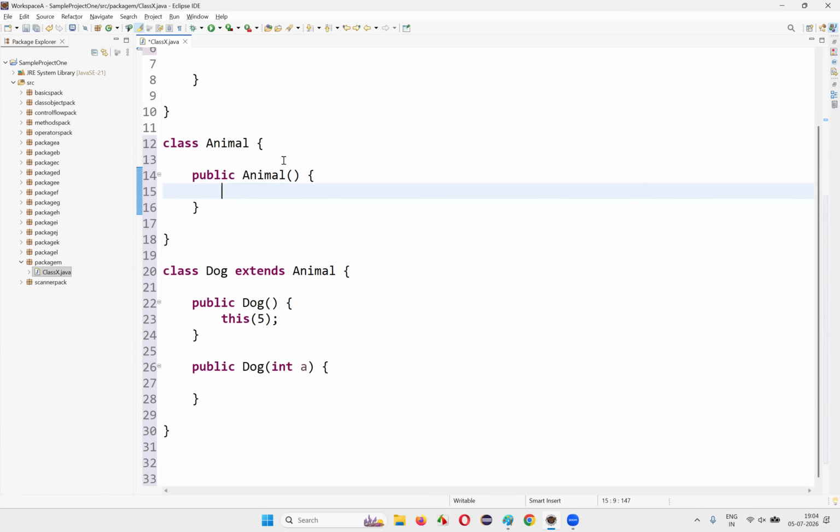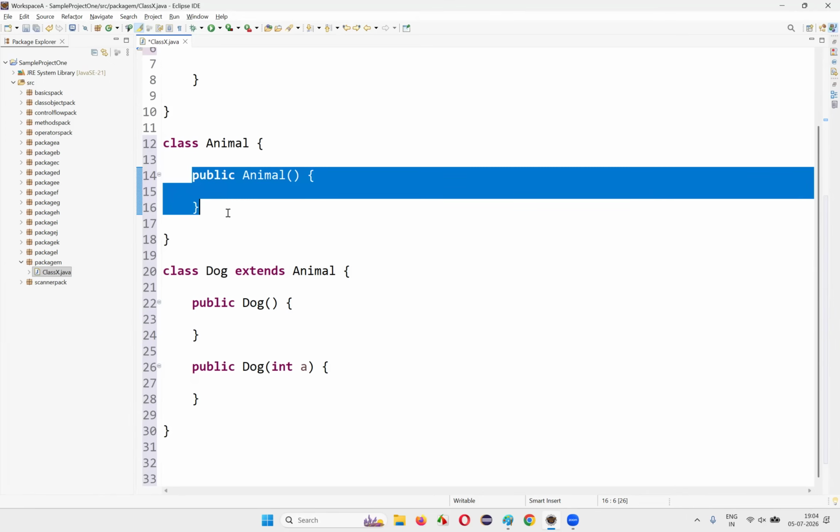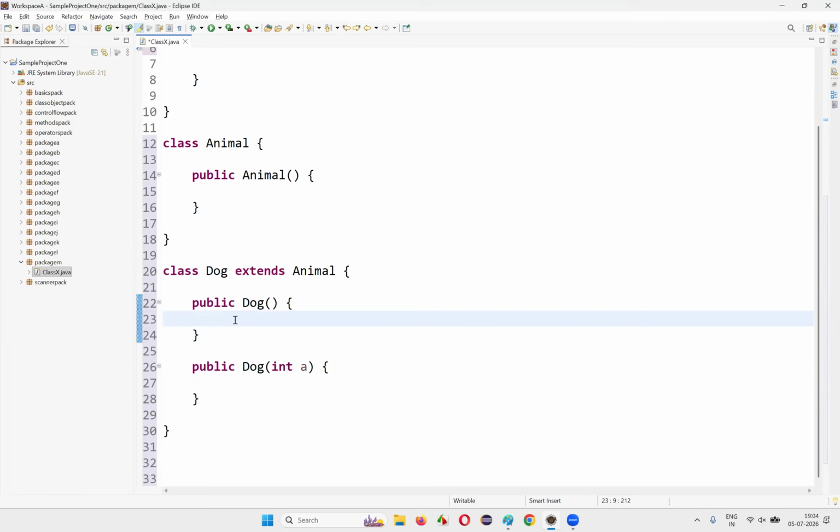But what if this particular constructor needs to call the parent class constructor? In that case, what do we have to do? Actually, you don't have to do anything, guys, because Java will internally call the parent class constructor from the child class constructor. But if you want to explicitly call it, despite Java calling it, you have to write super like this.